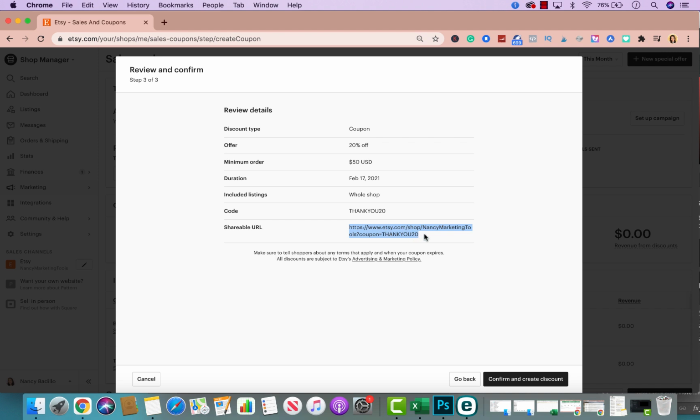Either one will work. If you send them the link, automatically they will have the discount. If you send them the coupon code, during checkout, they will have to put in that coupon code. Once everything looks good, just confirm and create discount.